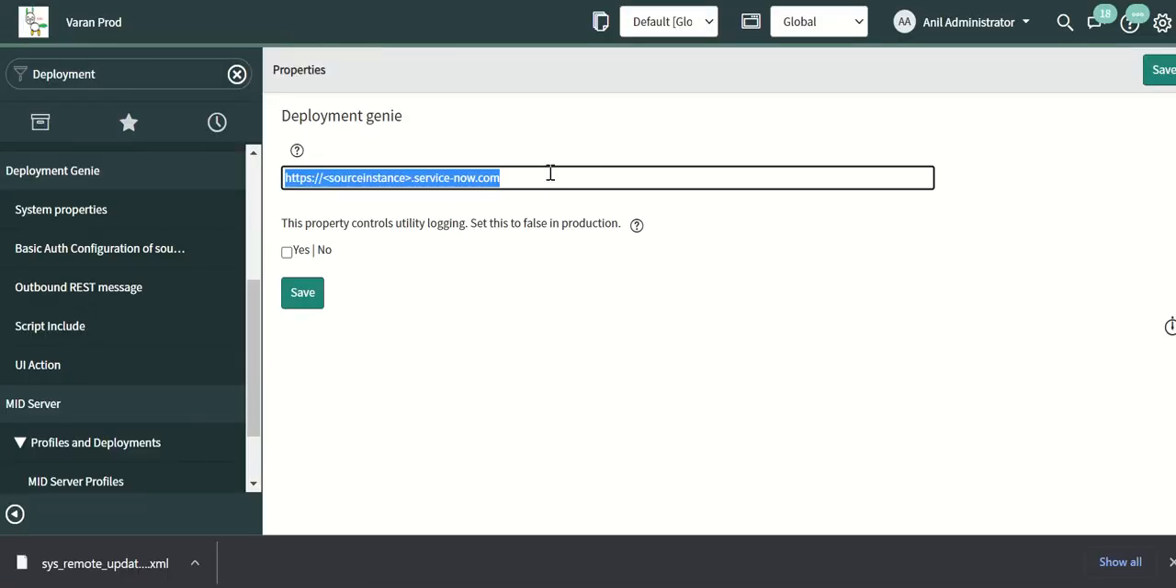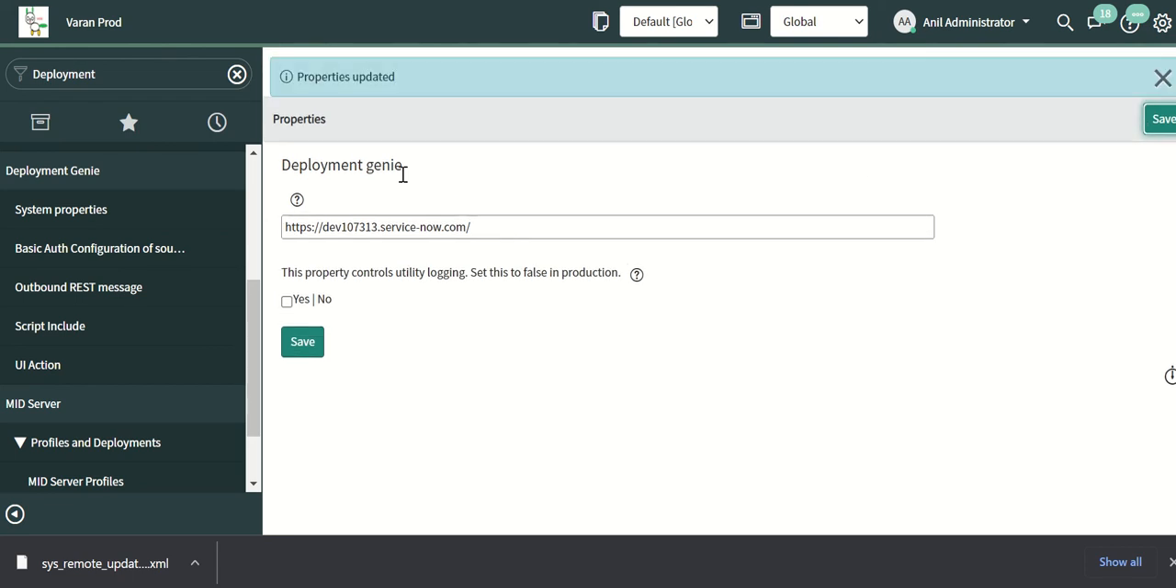We'll update that here. And then the property, we can leave it as no for now. If you enable it, it will start logging it. You can leave it as no. And that's the first step. Now we have configured the URL. Next, we have to set up the credentials.